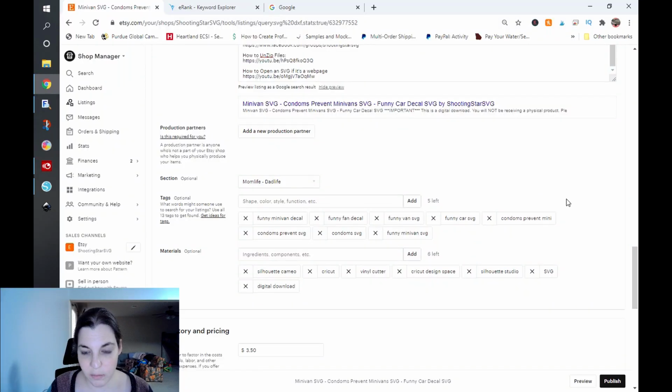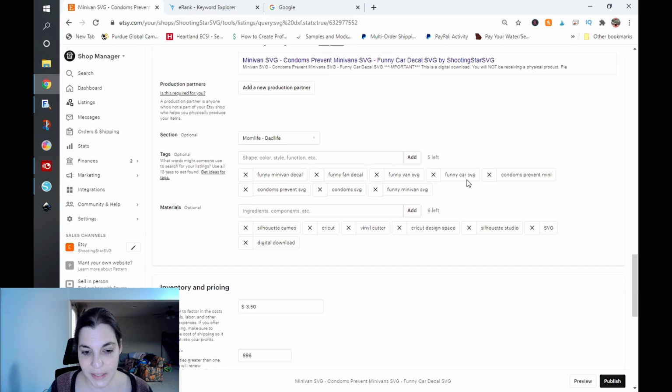So you can look here, my tags, I'm not even using all of my tag space. So this is an issue. I've had this listing up for quite some time. It has literally had 3 sales. So what I'm going to do is I'm going to change this number back up to the top. I'm going to come back in a week, and we're going to see if this is picked up at all.